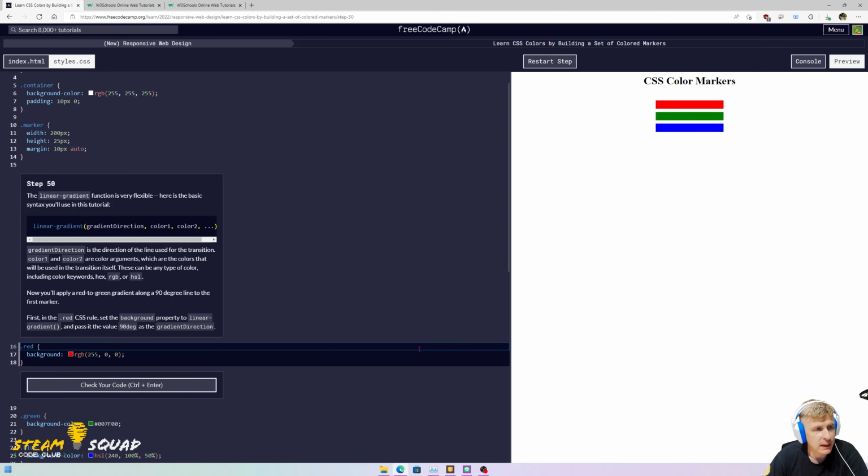Step 50. Linear gradient function is very flexible. Here's the basic syntax you will use. Syntax means order. So first of all, you're going to put in the direction, which will be a degree from 0 to 360. Then your first color, then your second color. Gradient direction is the direction. Color 1 and 2 are color arguments where you can put colors into the transition itself. It can be any type of color. You can use RGB, you can use hex values, you can use HSL.